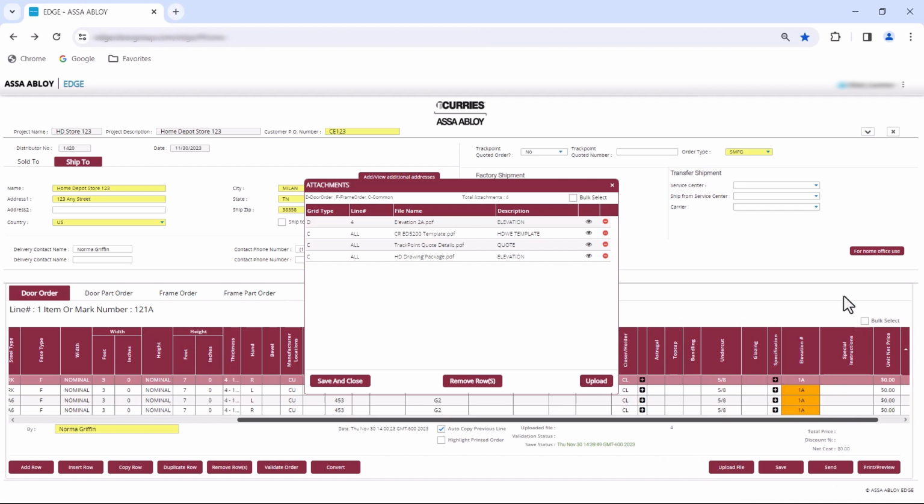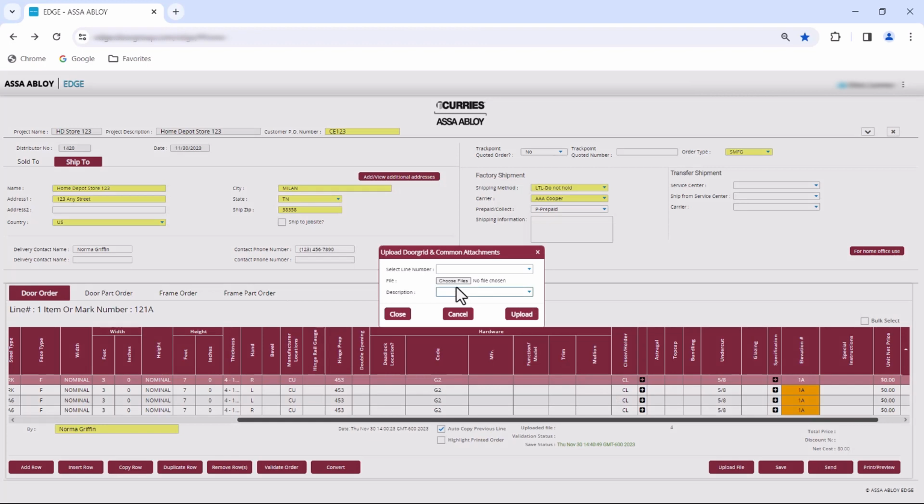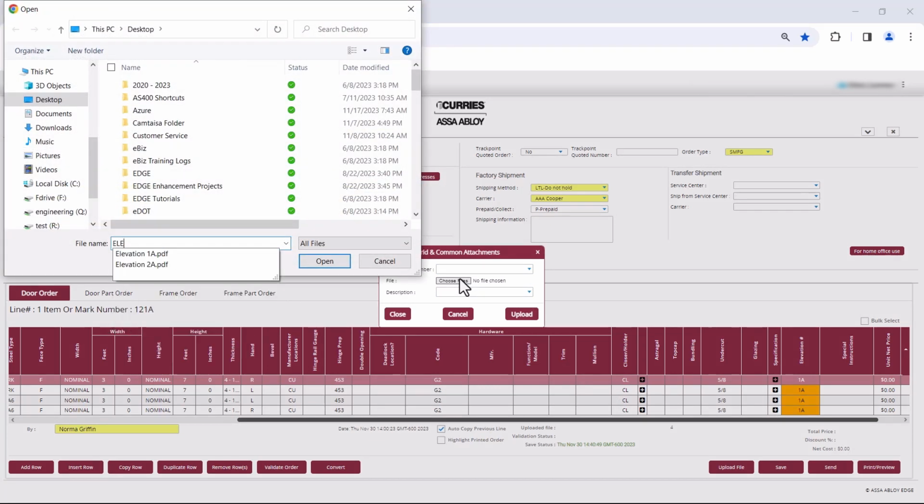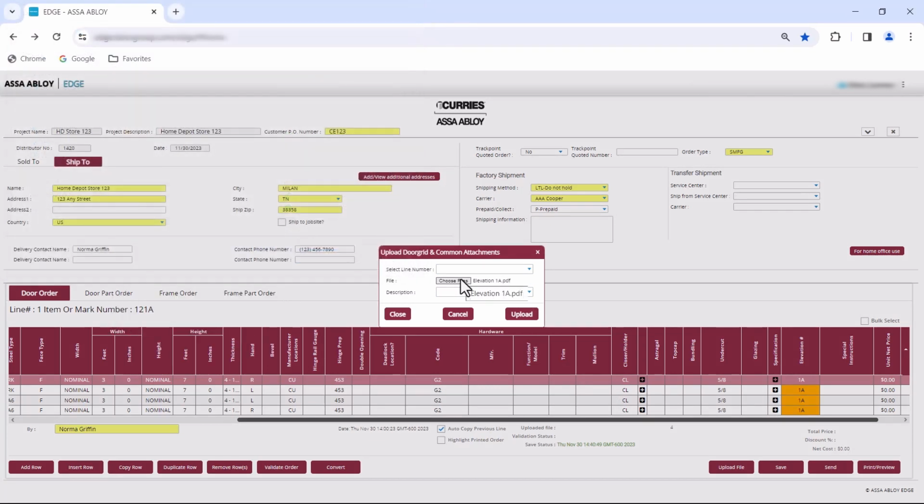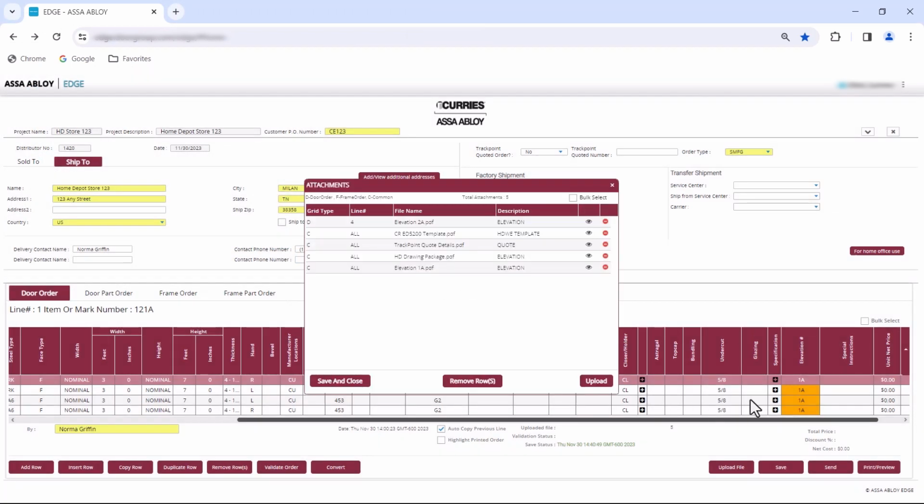If you have elevation 1A going into all lines entered on your Edge order, then leave your select line number field blank. Click Choose Files and attach that document one time. Just be sure that you have elevation 1A listed on all lines of the PO so that our order management team knows to review the drawing for that selected line.